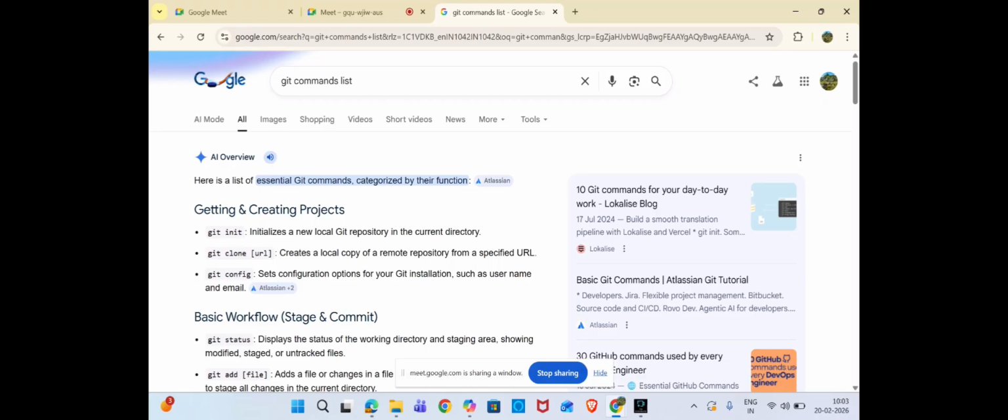Okay, that's about what is Git and what is GitHub. So now we will see what the different Git commands are. So here you can see these, Git init and all.